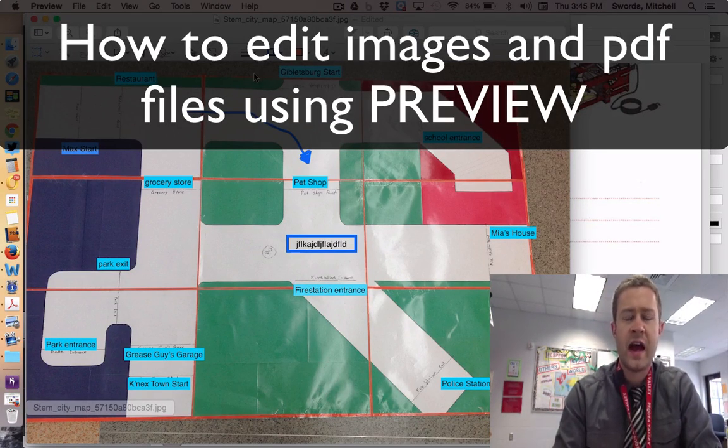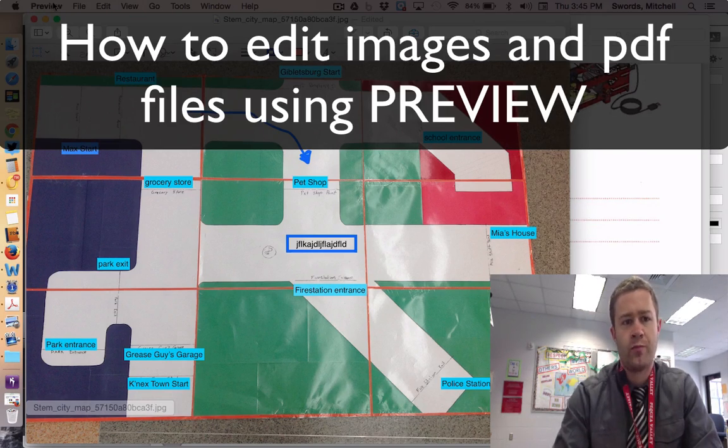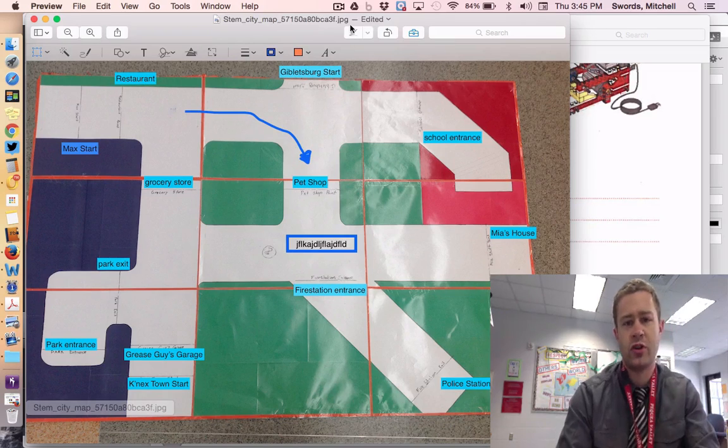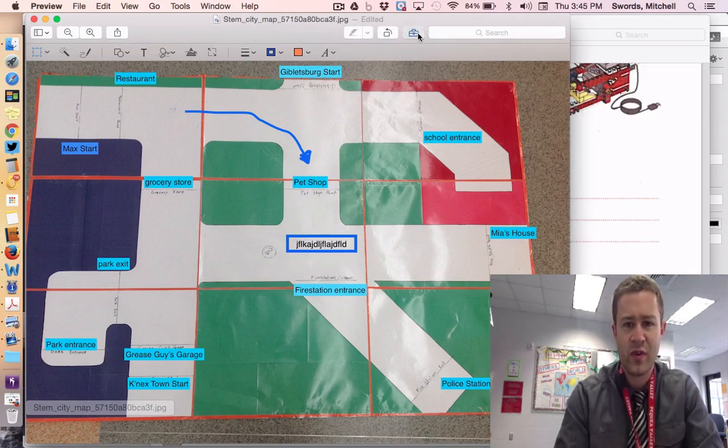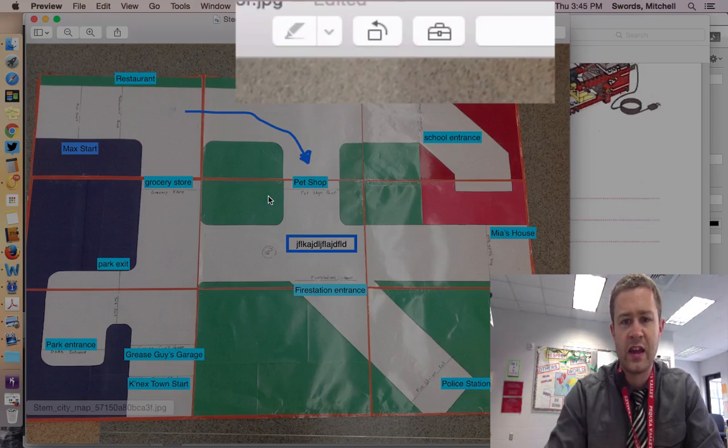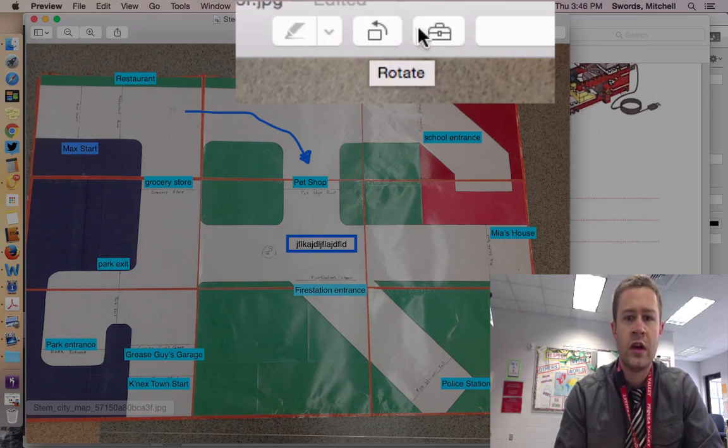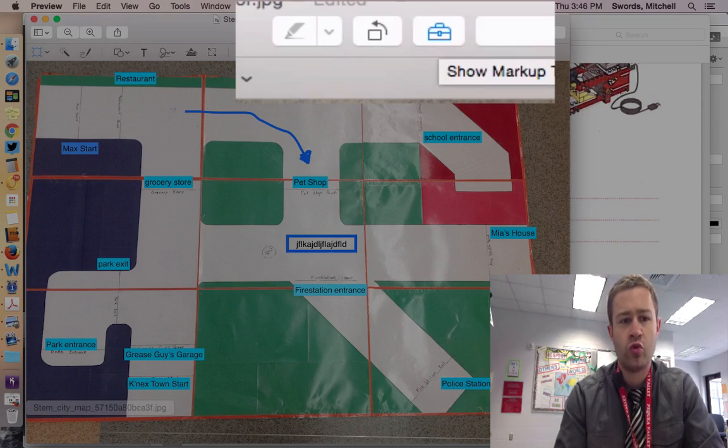Today we're going to be talking about how do I edit in a PDF editor like Preview. Okay, right now we're looking at a picture, a JPG or JPEG. You can do many things with it in editing if you were to go to the toolbox. You can also rotate it if you want to, but we're going to use the markup toolbar.